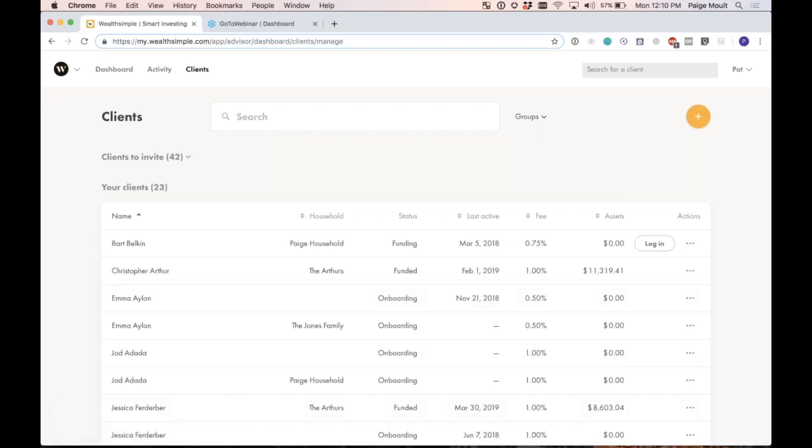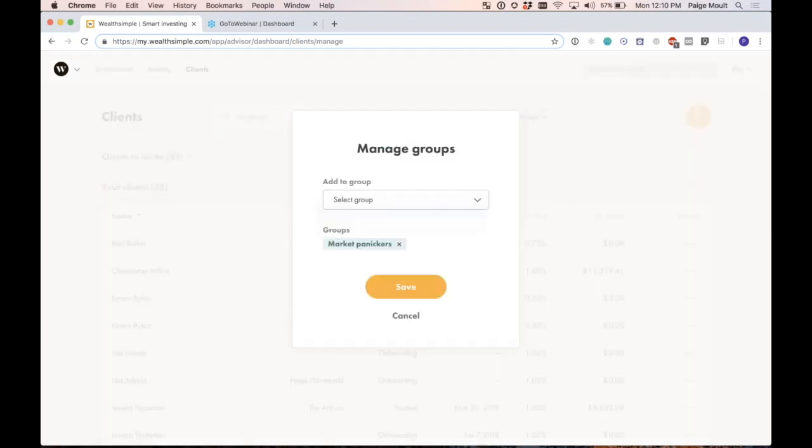Once the group's been created, that's where you head into the Manage Groups from the Actions column, and indicate what group the client will be added to. Perfect.